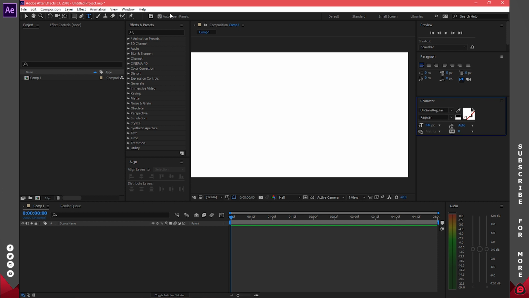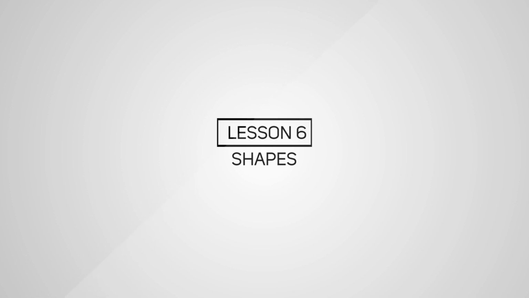The type tool is also going to give me a bunch of options, but most of them are going to be in the character options and the paragraph options. So you know what, let me just stretch it out. For the type tool, most of everything I'm going to do is going to be in the character window right here, the brush tool, and so on and so forth.